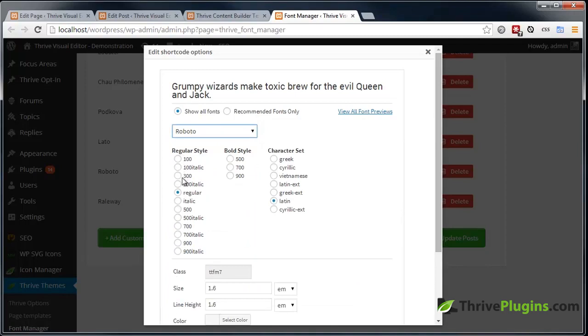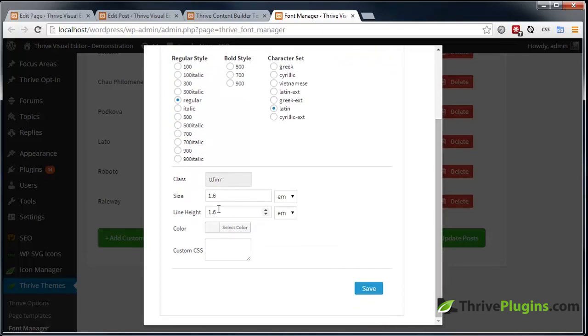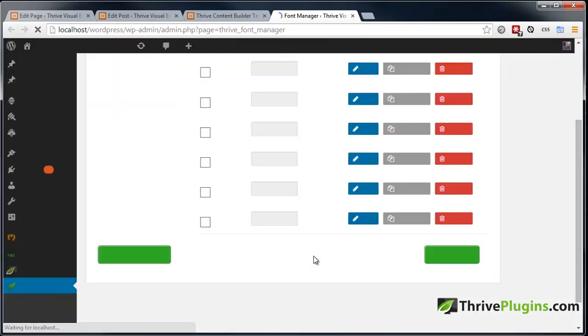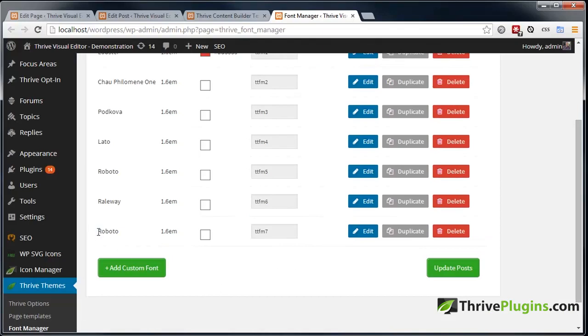So if you want it to be light or dark, you can choose here. For the Content Builder, you don't need to worry about adding the size or line height or color or anything like that. That's really for a theme. That's not for the Content Builder. So you can leave that and just click Save. That's going to set the font up for you. As you can see, we have Roboto listed here in the list now.